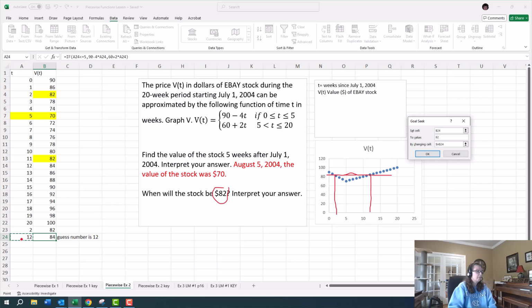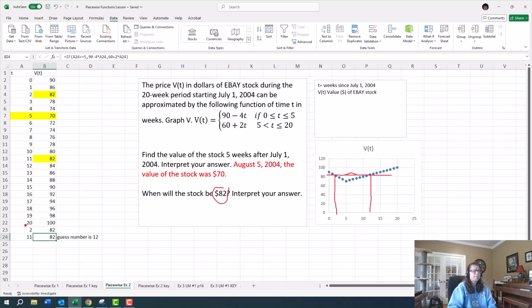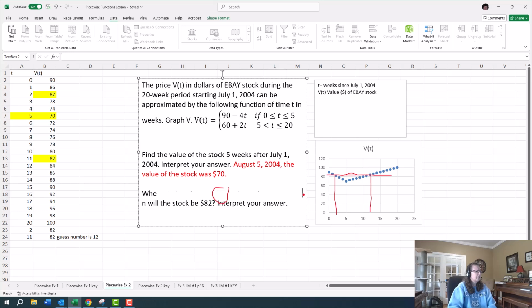So I'm going to click on the V of T and hit Data, What If Analysis, Goal Seek to 82 by changing this cell where the 12 is, and what it's doing, it's going to look around 12 to the left and the right, and it finds it. So when you have more than one answer, you have to be able to put in guess numbers so that it will find both. Okay, now how do we interpret our answer?